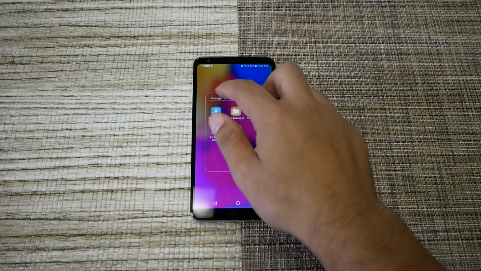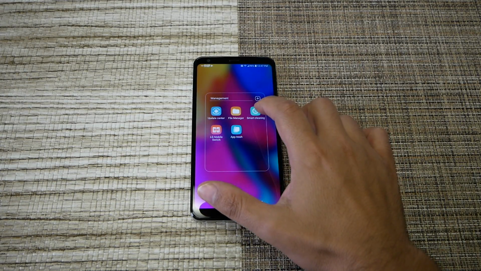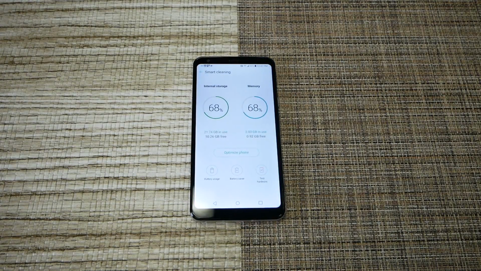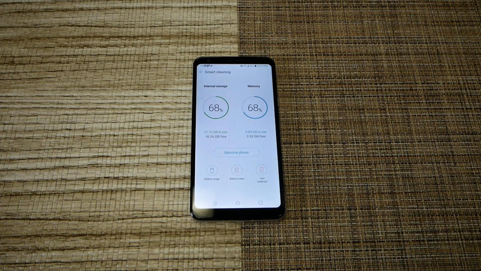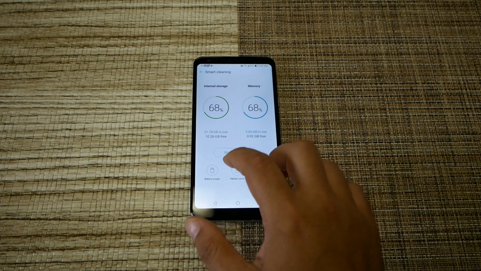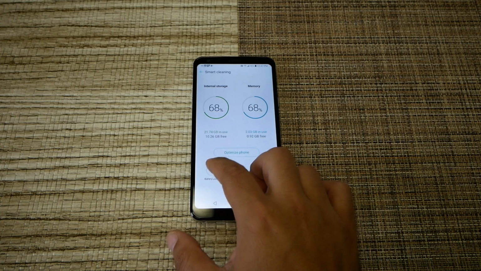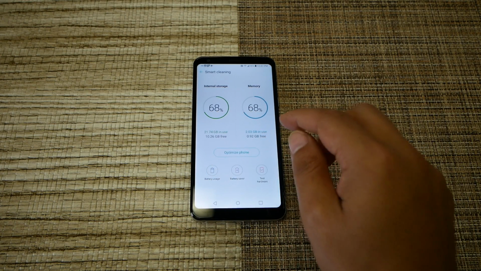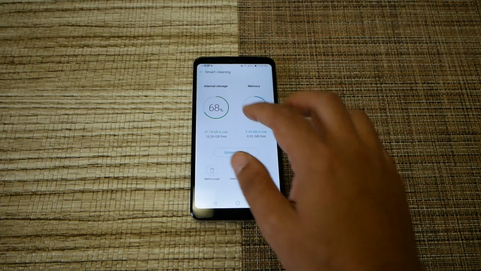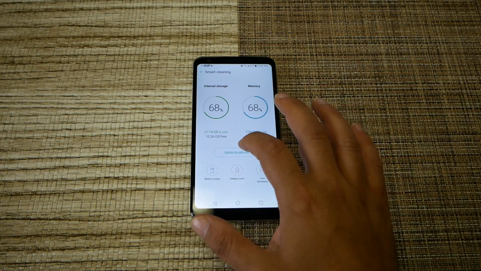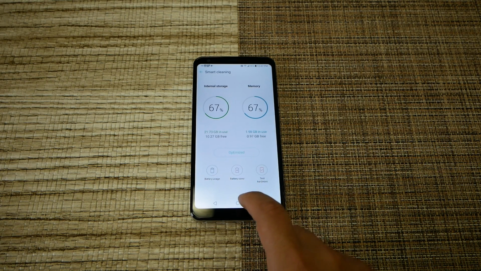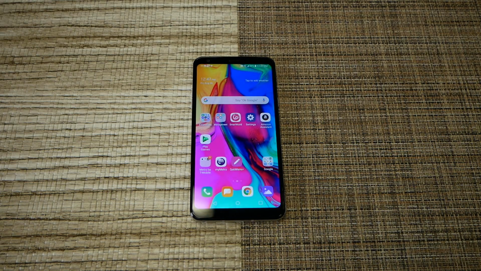When you go to the management folder, you should be able to see Smart Cleaning. Smart Cleaning will optimize all the performance of the phone. As you guys can see, we have optimization for the battery, and we have optimization for the memory in the phone and the internal storage. All you have to do is click on optimize phone and let the phone do it by itself, fix and clean the cache or the unwanted files from the phone, and everything is going to be perfect after you do this.